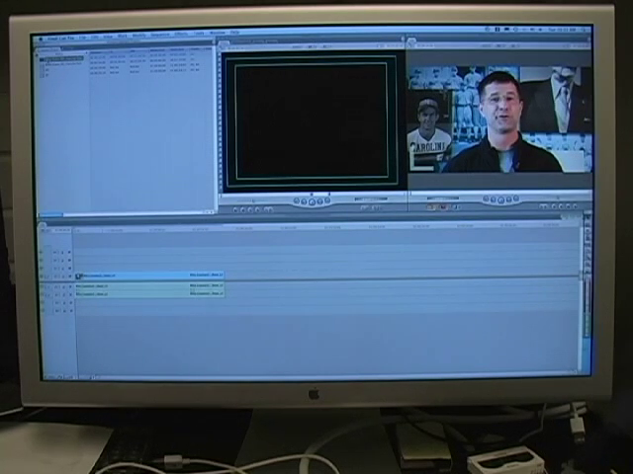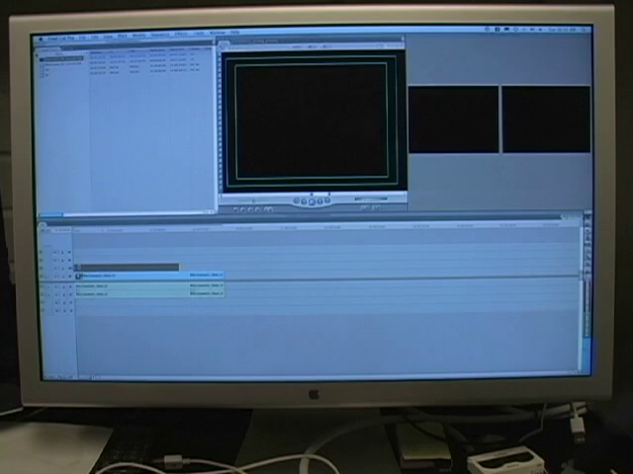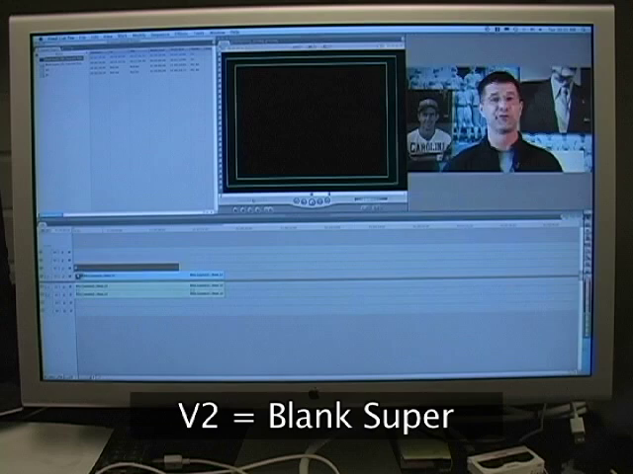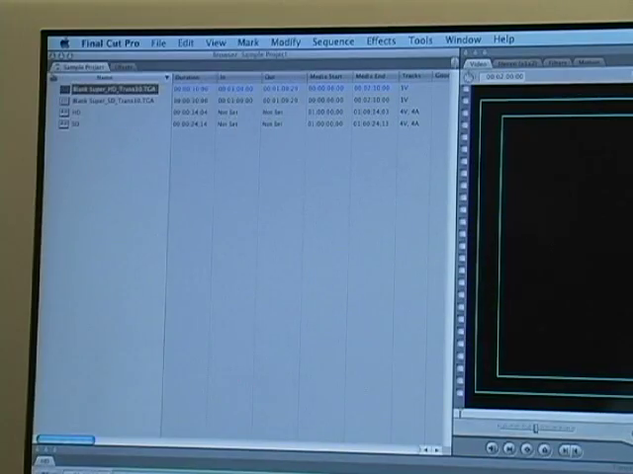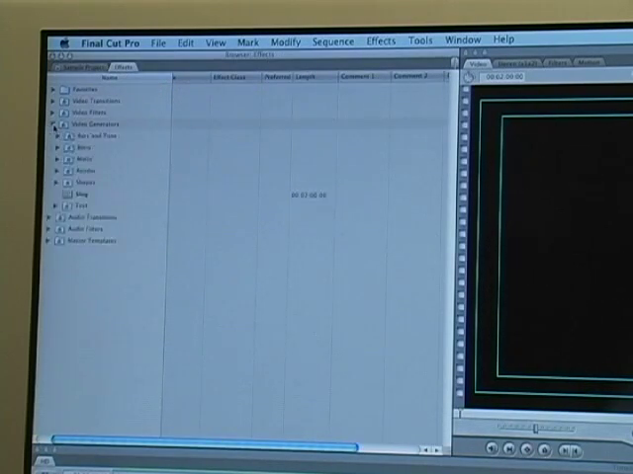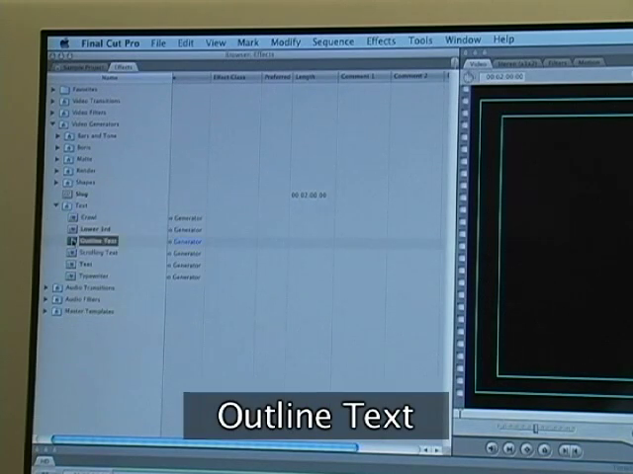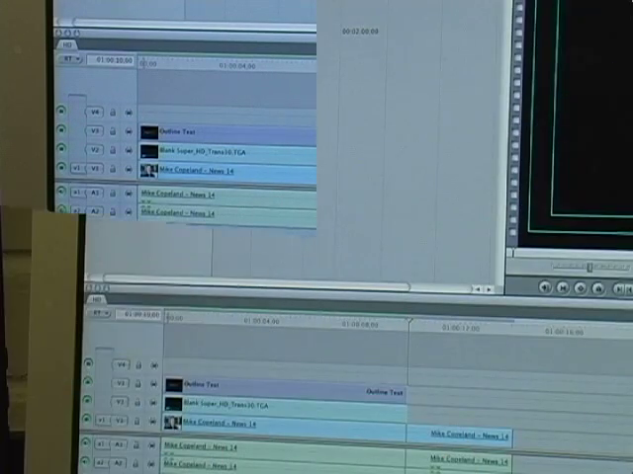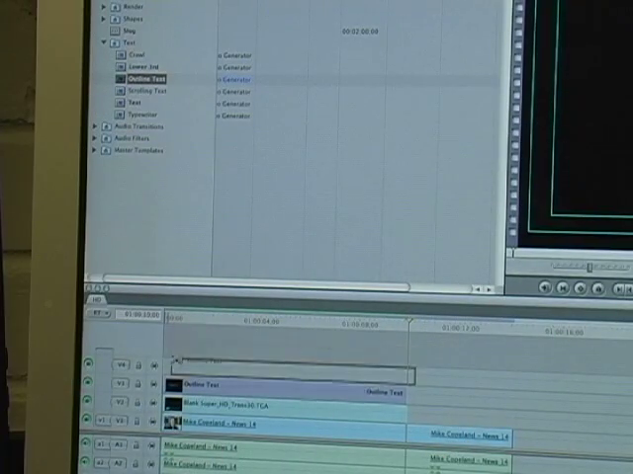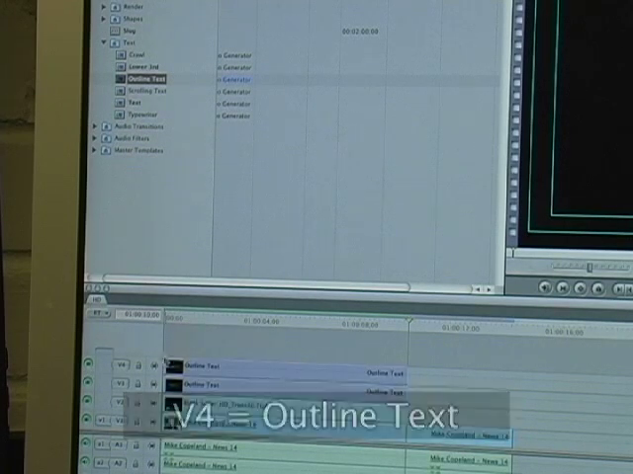So now I'm going to drag this HD Super down to my Video 2 line. If there is no Video 2, just drag it into the gray area and it will create that V2 line. From there, we're going to go to the Effects tab, down to Video Generators, Text, and we're going to drag this outline text down to V3. And now we're going to repeat and bring that outline text down to V4.